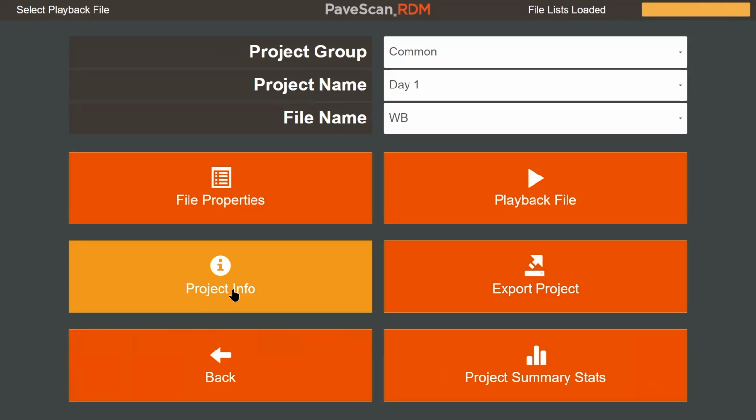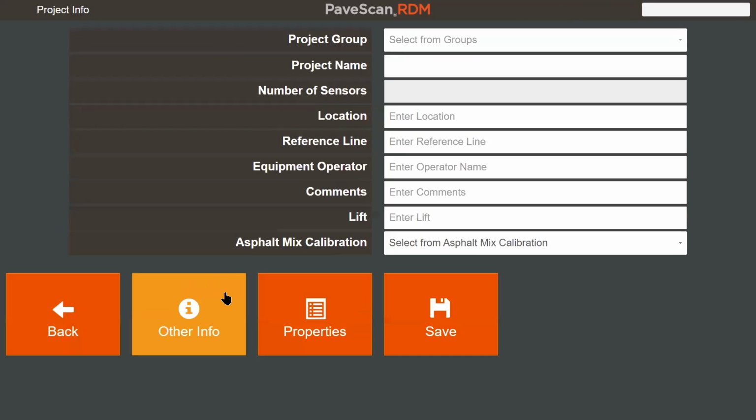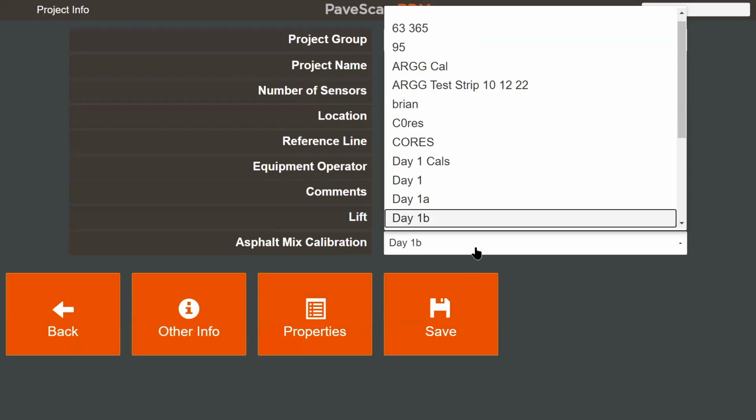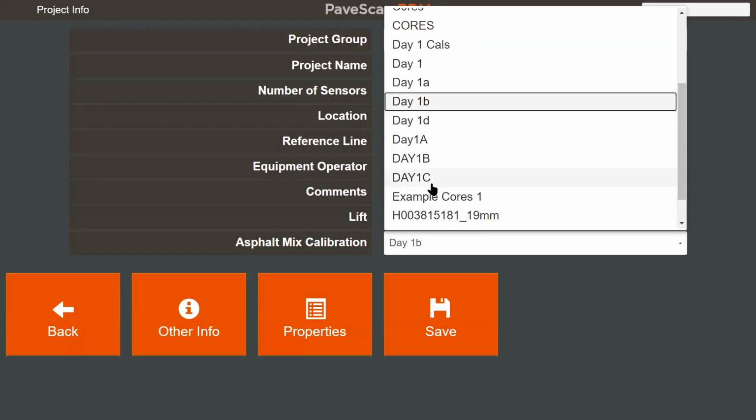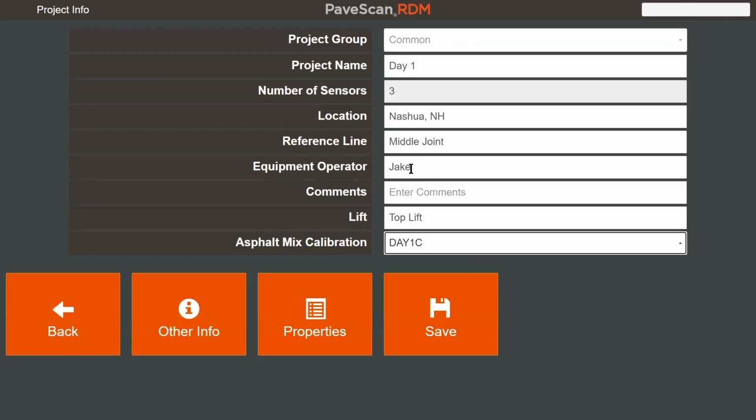And I can select a project name that I want to apply the mixed calibration to. And I can select the asphalt mix calibration file from the drop-down menu. So in this case, I'm going to go to Project Info, and I'm going to select a mix calibration. I believe I named it Day 1C. I can now hit Save.